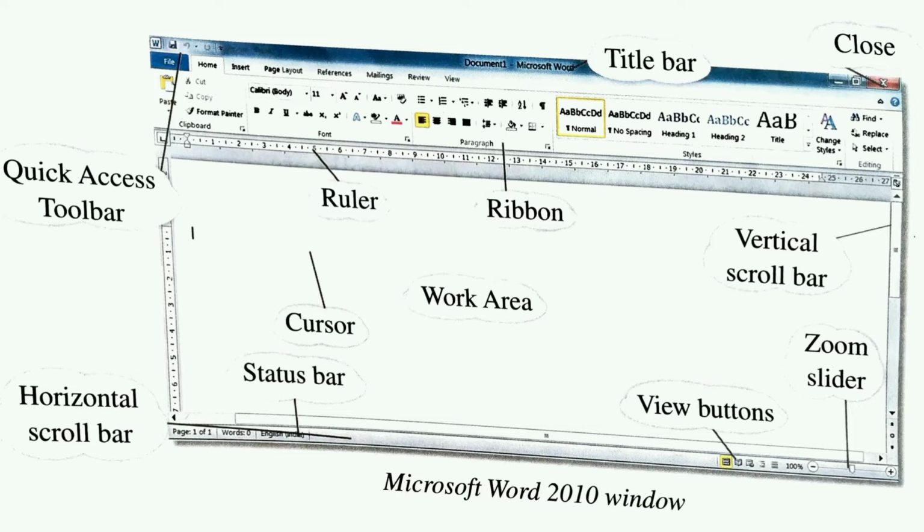Now let us see the ruler. Now, what do we use a ruler for? You all have scales with you, right? They are also called rulers. So what is the use of a ruler? The ruler measures the length and width and also shows the margins. The next one that we have is the scroll bar.